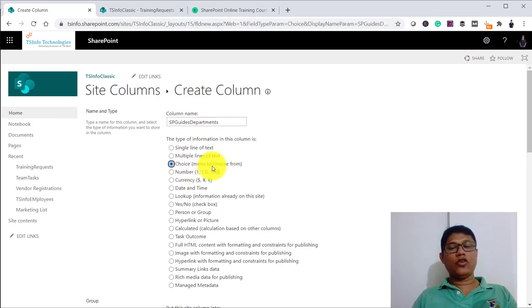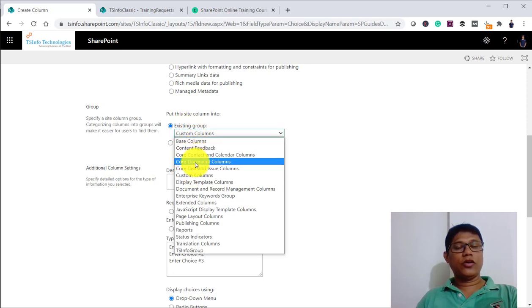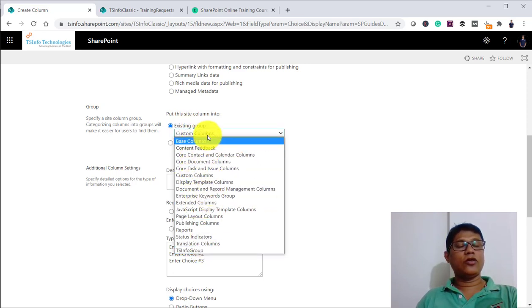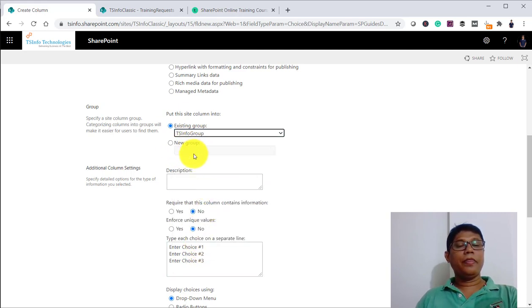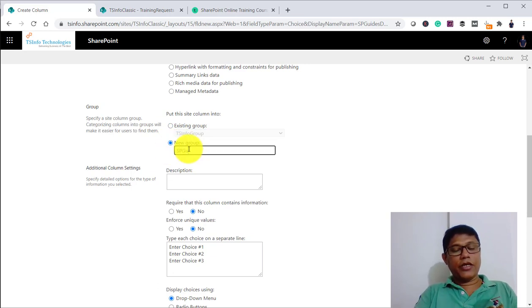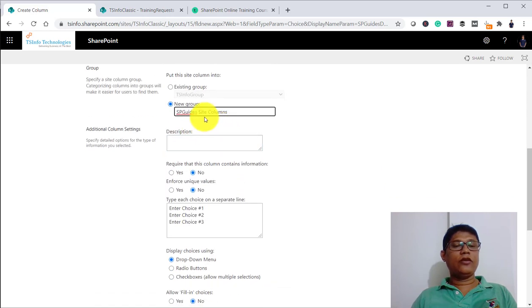So I selected choice here, and if you scroll down, there is another quite important thing, the groups option, where you can either select an existing group. In this case, you can see there are existing groups, a TS info group and also a custom group. Or you can give a new name, for example SP guides site columns, and it will create a new group so that all your custom site columns will be in that group.